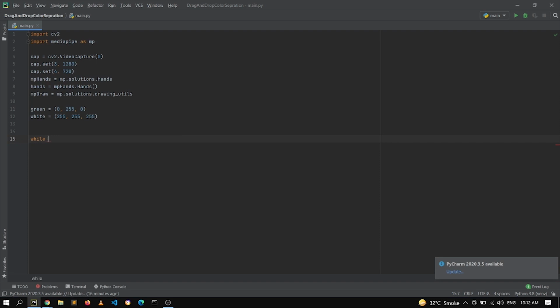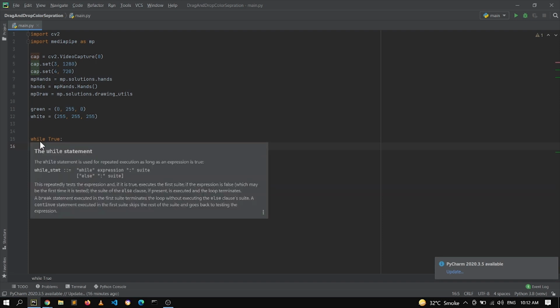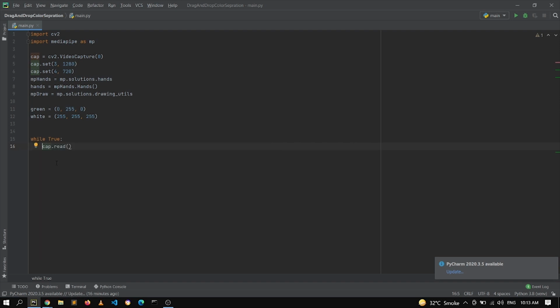Let's say we go for while True, because we just need to run it forever. Now, to recapture from the webcam, we will refer to this cap and go for .read. It will simply read a picture from the webcam and provide it inside this loop. Then again it will take the picture, or more precisely, it will take each frame out of the video and process it inside this while loop.